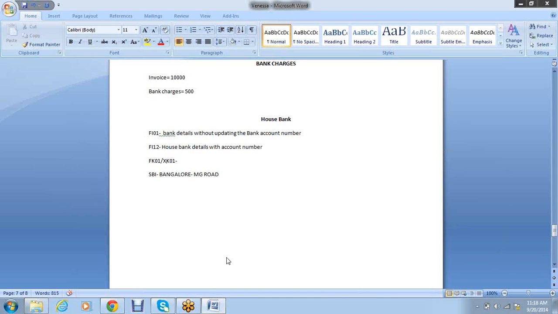Now, in the house bank, there is one more account assignment concept, which I will explain in the APP process. Now, second thing, your check lot.